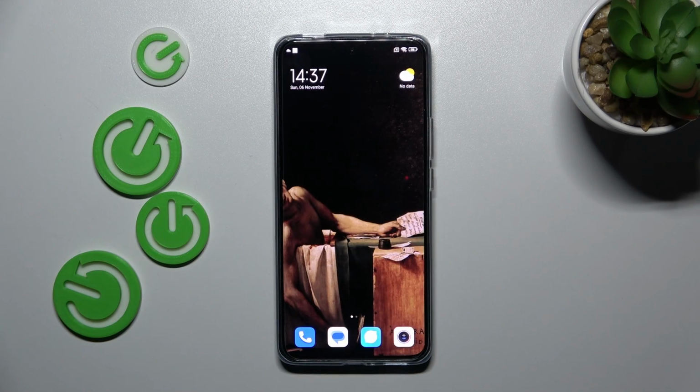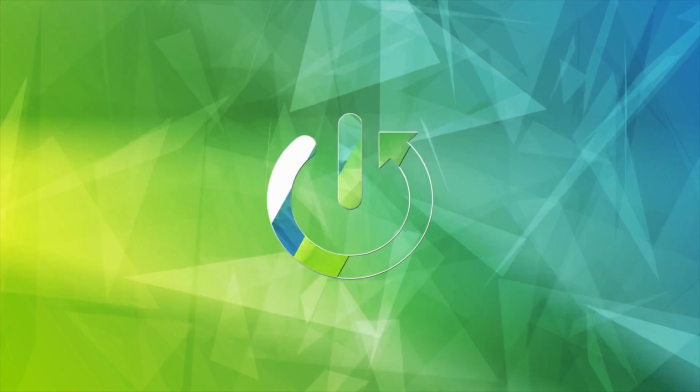Welcome, today I'm showing how to link or unlink the Google Assistant option from the Power Key on the Xiaomi 12T.